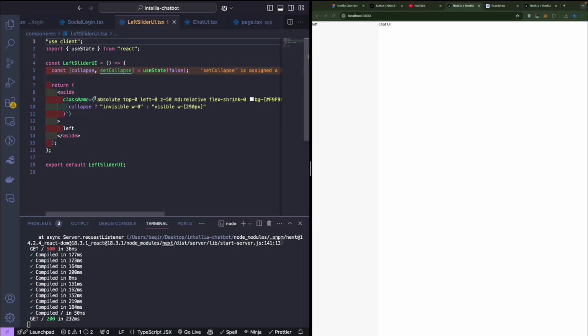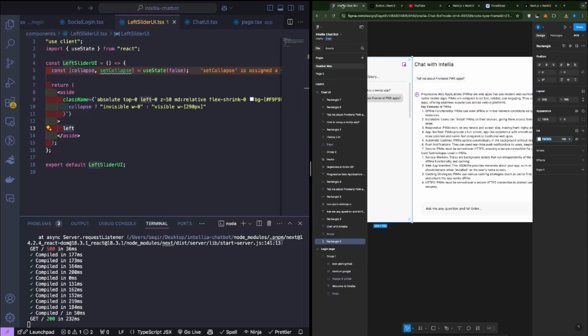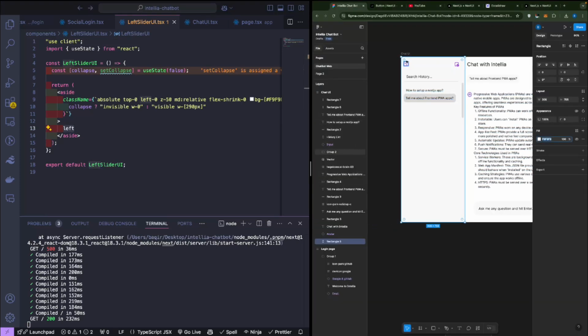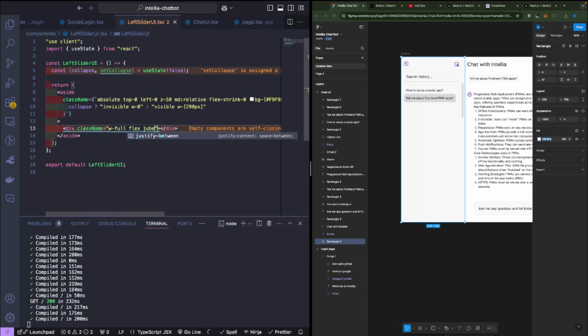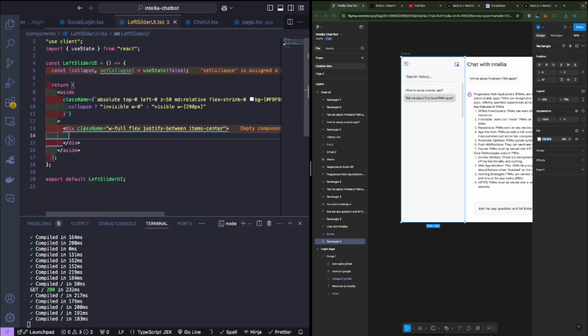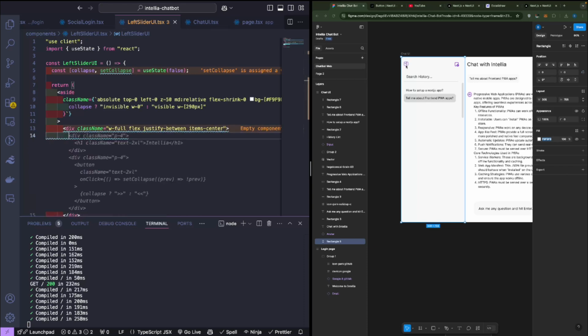And then we have the right side. All right, so inside the left side, we have one header area, and then one other component, which is the search history component. Okay, so first of all, I'm going to have that header UI right here. I'm going to put a div here with a class name of w-full flex justify-between items-center. So what that means is this one will be here, this one will be here, justify between, something like this. Okay, and we need to put these two buttons in here.